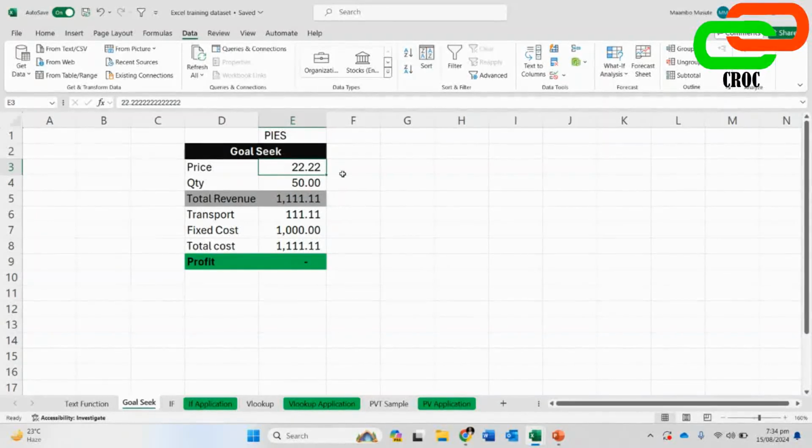So it's saying it has changed the price. So it means I need to sell my pies at 22 kwacha each for me to make zero. So that is how GoSeek quickly calculates for you. Now, remember the first time when I tried to use GoSeek, it refused.